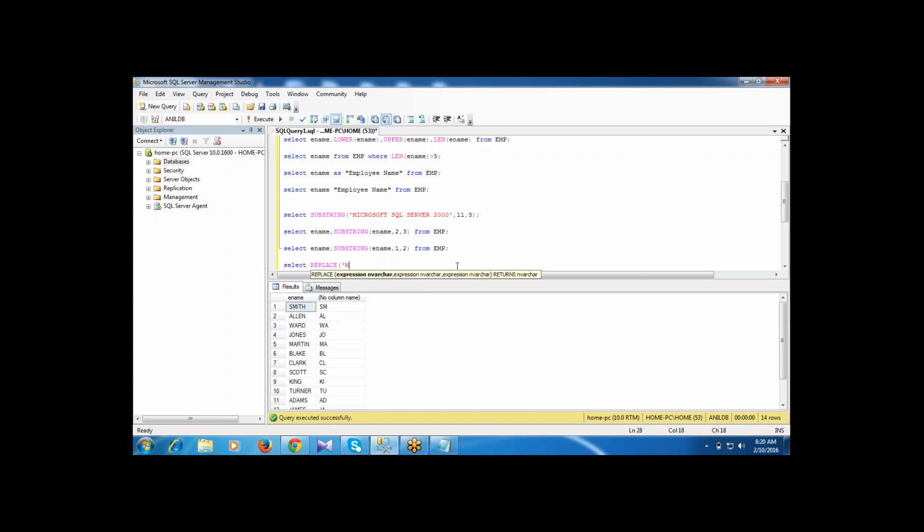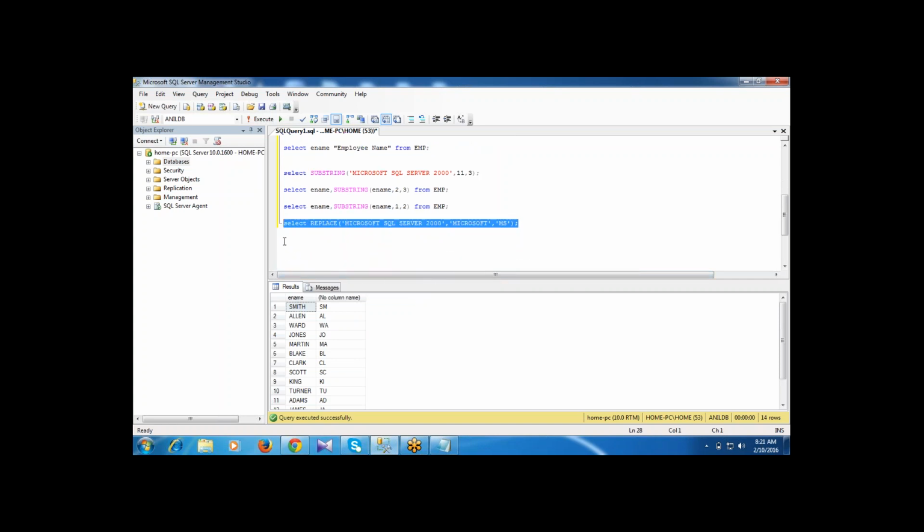The replace function: wherever I'm having the Microsoft word in the input string, first we should write that, then what I'm going to replace it with. Microsoft, replacing with MS. Wherever I'm having the Microsoft word in the string, that Microsoft word will be replaced with MS. In the output, we are getting MS SQL Server 2000. Friends, wherever I'm having the Microsoft word in the given input string, that Microsoft word will be replaced with MS.